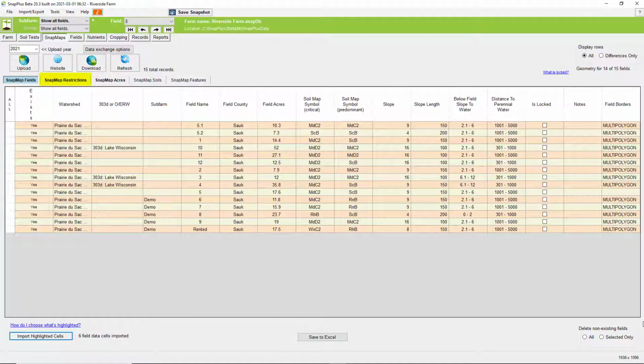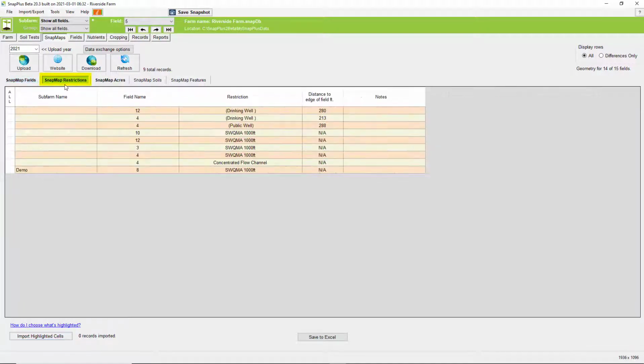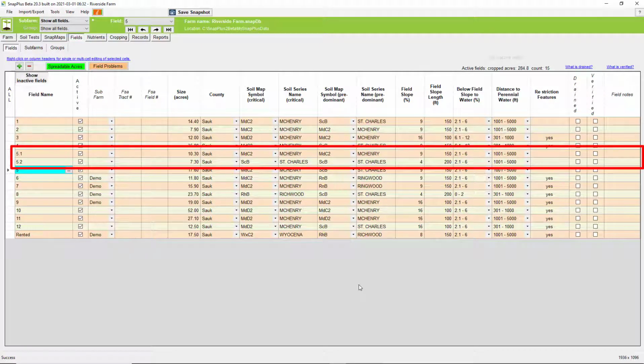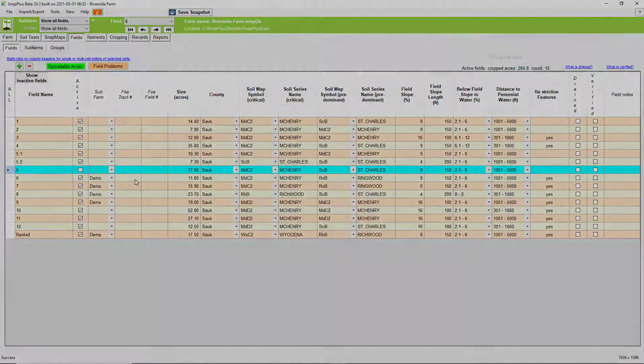Next, check the Restrictions tab and review the field data and make sure the new fields are highlighted. Click Import. Now when you go to the Fields tab, you should see the new fields in the list with the updated information. Edit the field acres if needed, like we did with the first option.